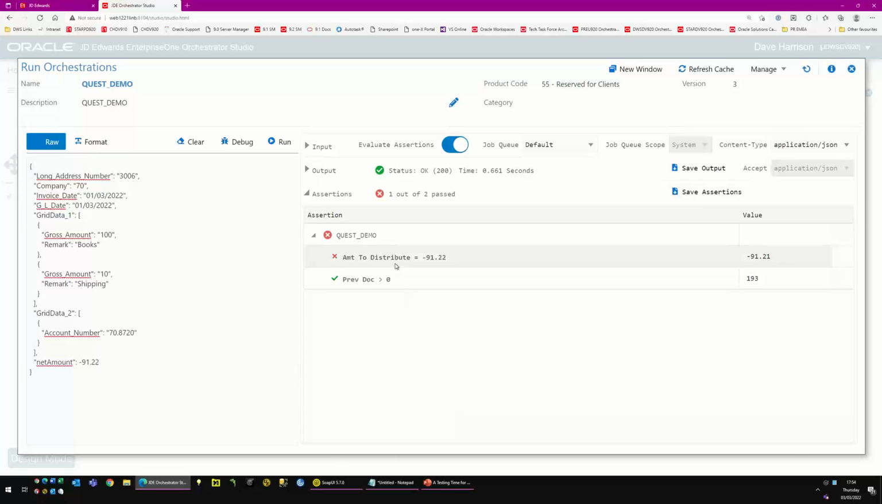I can see that the assertions have failed. I've specified that I'm expecting the net amount to be 91.22, and it's actually calculated as 91.21. So that assertion's failed. If I change that and run it again, all good. The assertions are passed.